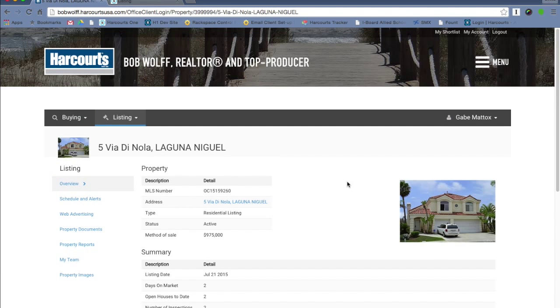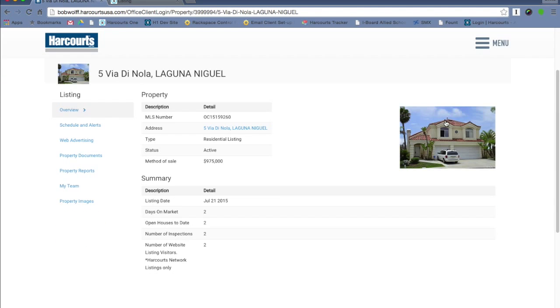And this brings us into the property. So we can see the property photo. And then along the left-hand side here, you see exactly as it was on the client login portion of H1: schedule and alerts, web advertising, property documents, property reports. Now, in addition to that, you also see My Team and Property Images. Let's take a look at what's in each of these sections.